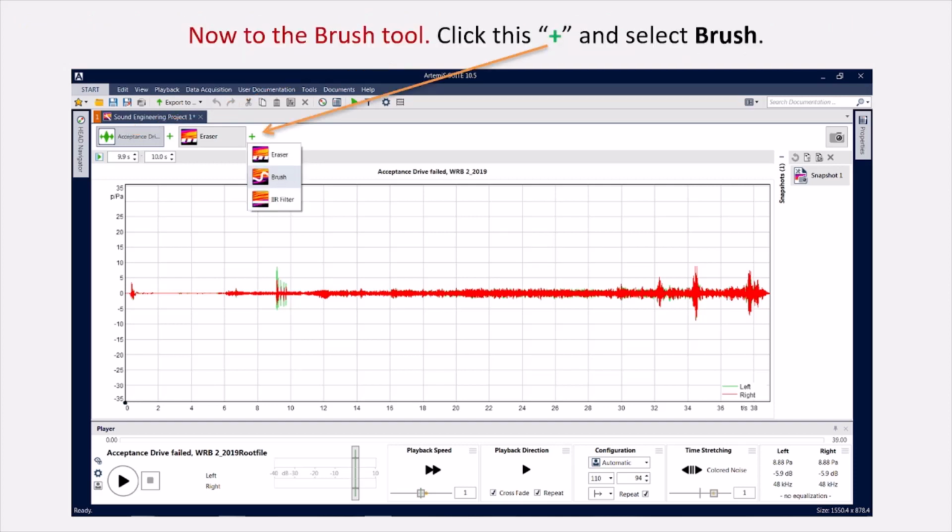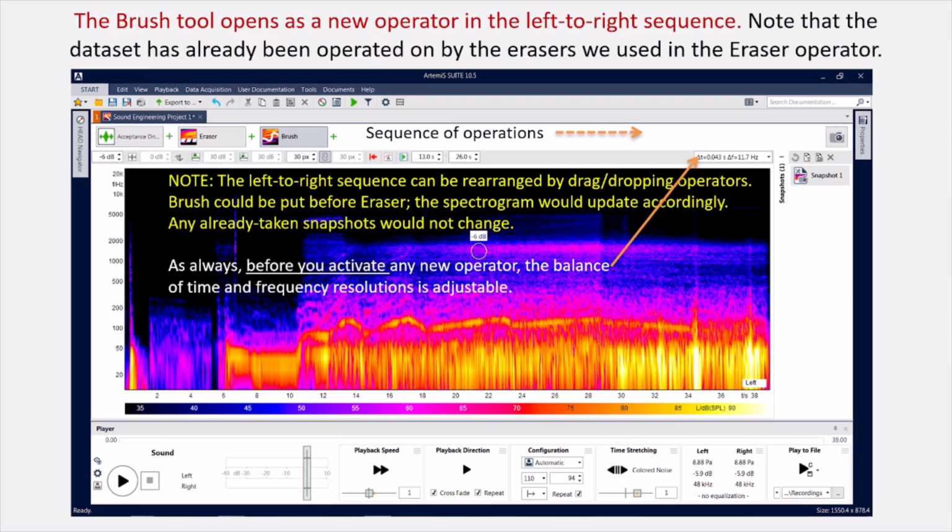Now we're going to go to the brush tool. So we're going to show this in the PowerPoint and then do it live. The brush is like an airbrush. So we click, following the eraser operator that we've just been using, we click and we get the brush choice. It opens as a new operator.